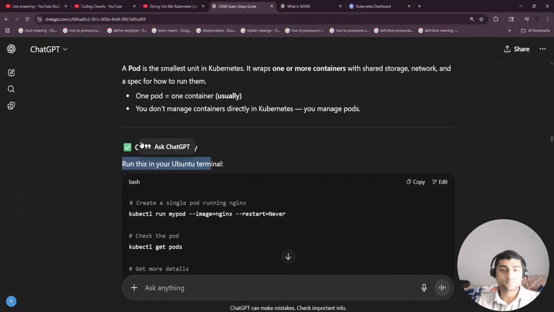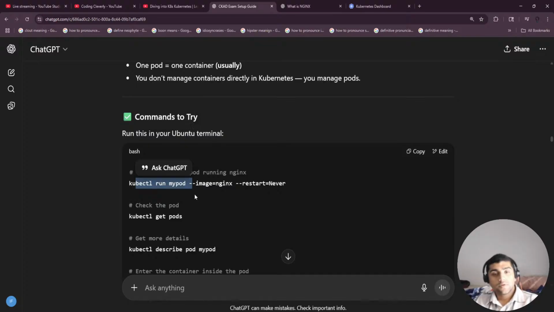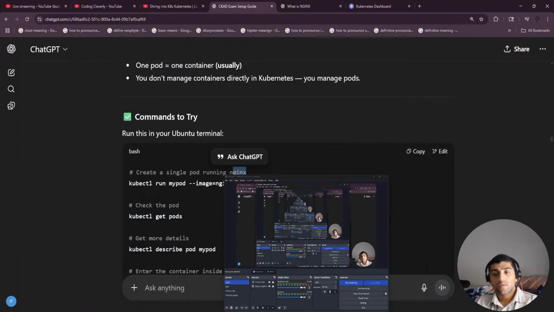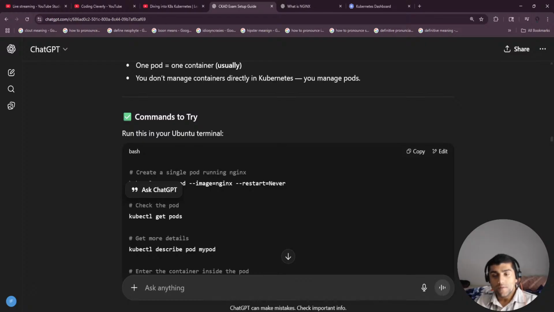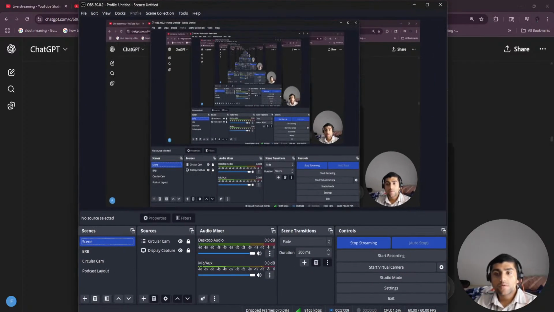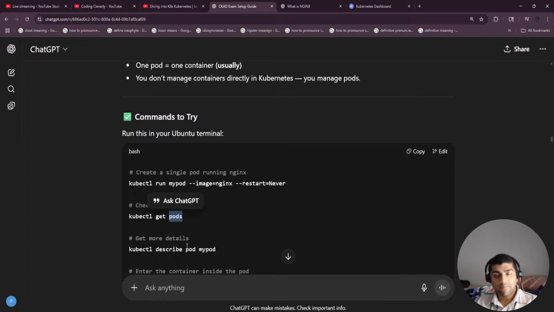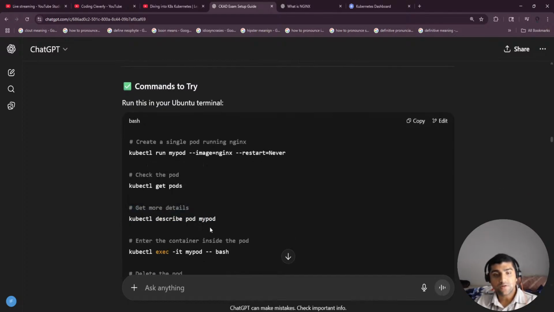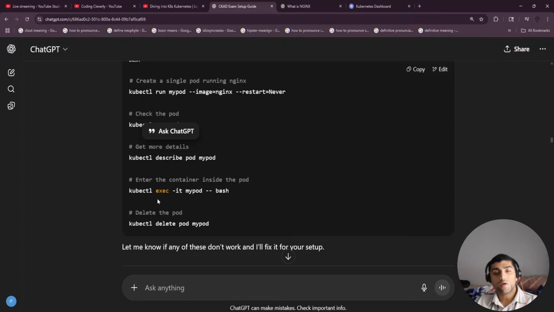All right. Then you have kubectl run mypod --image=nginx --restart=Never, which creates a single pod running nginx. After that we check the pod. Check the pod: kubectl get pods. Get more details: kubectl describe pod mypod. Enter the container inside the pod and delete the pod.